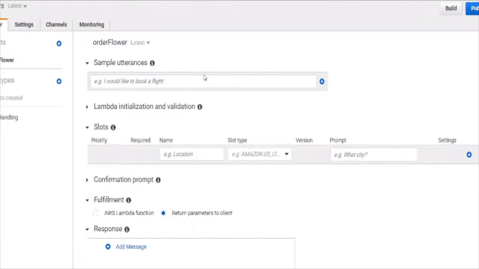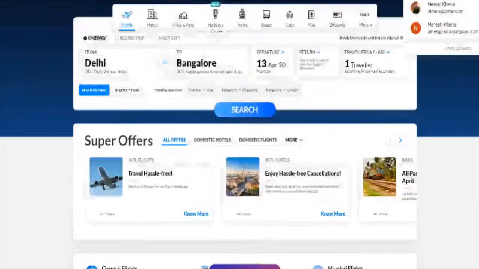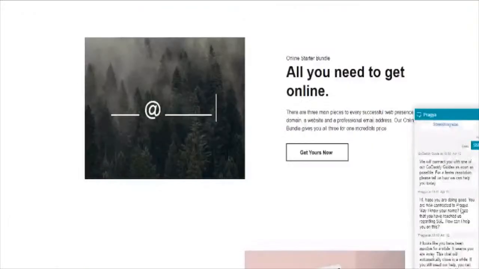Order flower has been created, and now if we want to start using it, first of all we have to define the utterance, as in the initiator. We can say the conversation initiator. That is something we have to define here. For example, let's say a customer types in, I would like to order flowers. When the chatbot opens up, we can define exactly how we want the conversation to start.